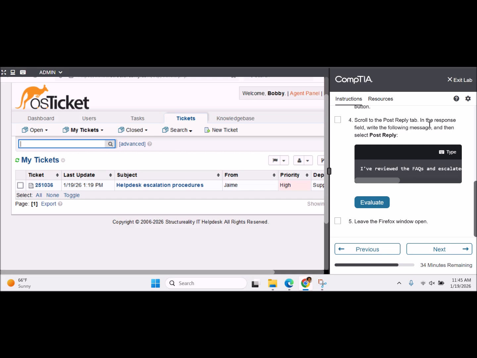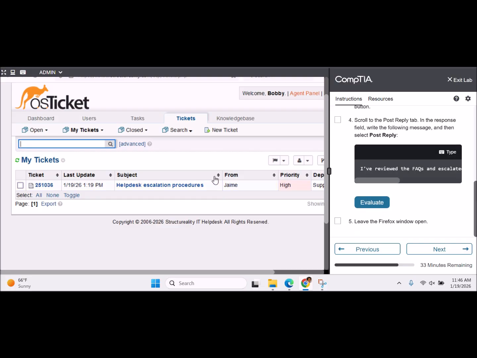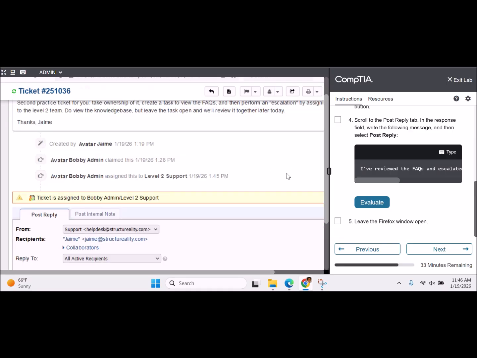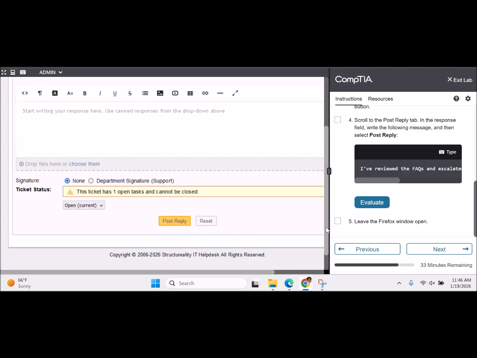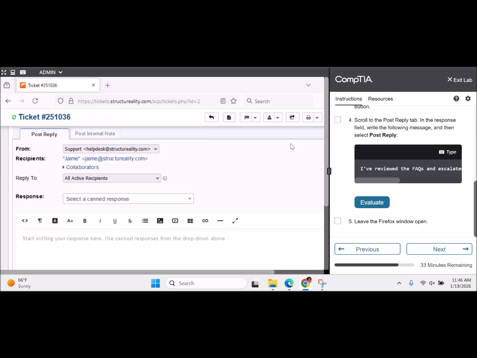Scroll to the post reply tab. Okay, so I need to be in it, right? I need to be in this. What did I just click that closed it? Assign button. In the field, post reply. So I need to be putting a message in here. So in the ticket, you've got to scroll now to this. Okay, I use the arrows to scroll down, and now I'm in here, the post reply.